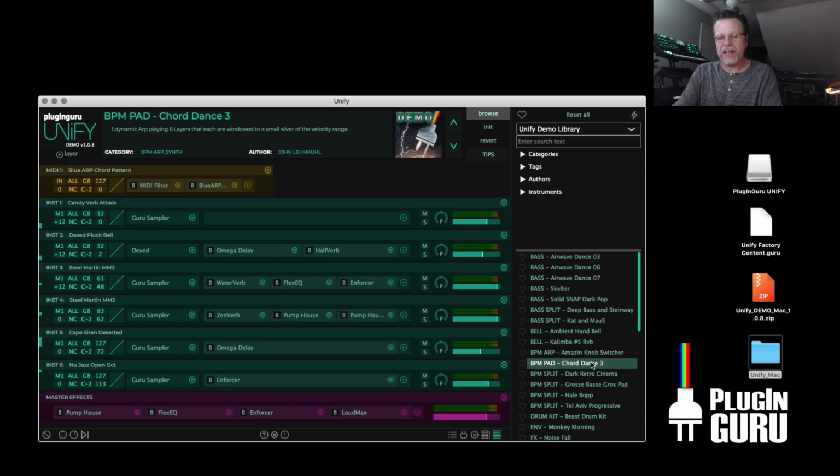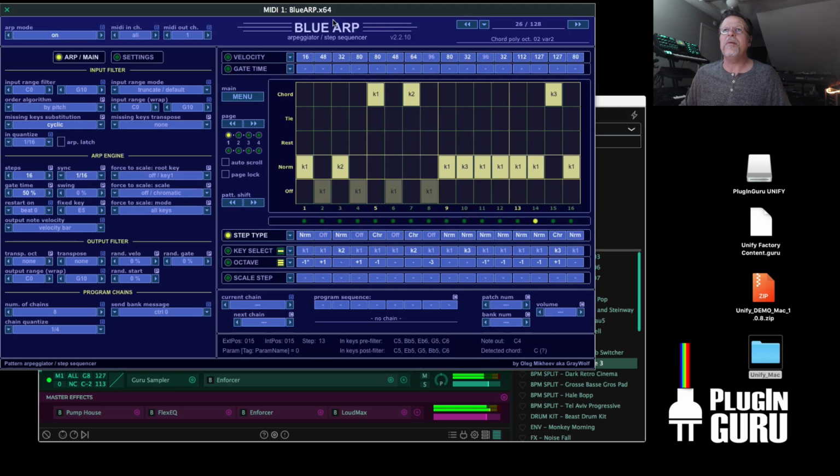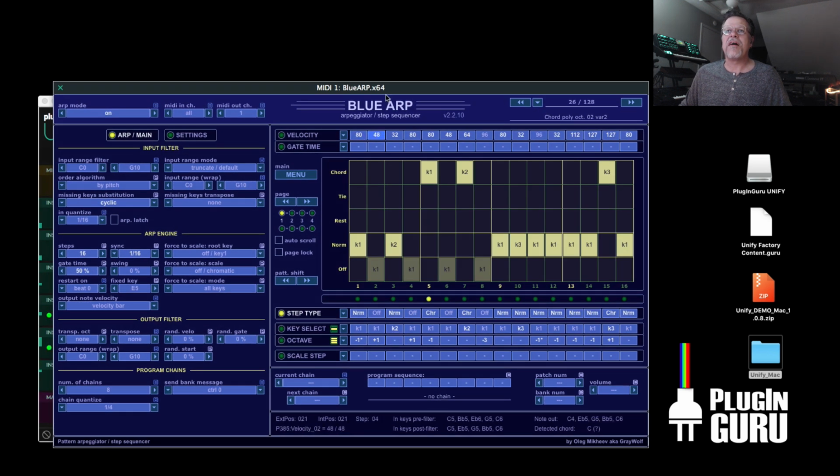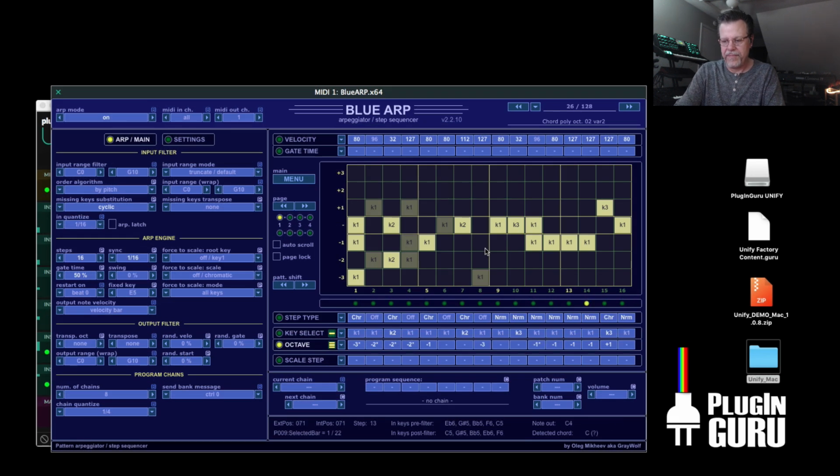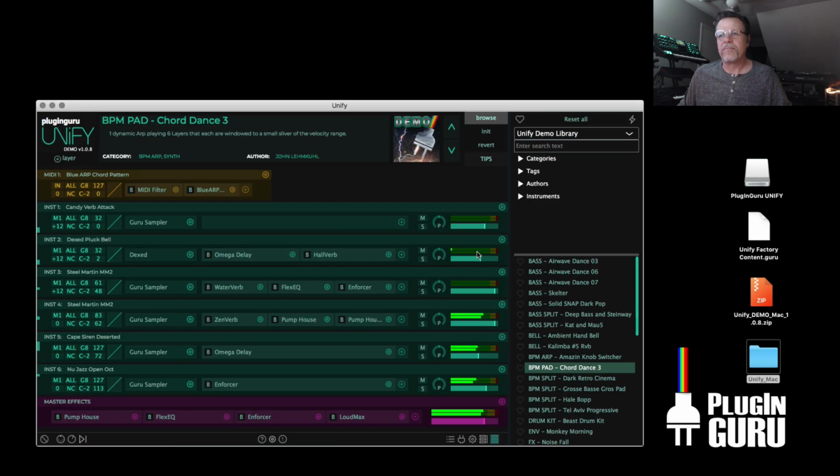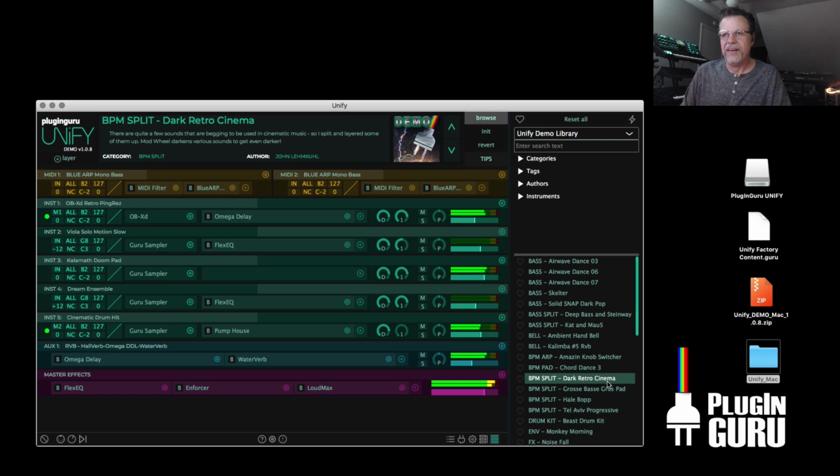Other things, this is when using velocity to switch. So instead of me using the mod wheel to change, it's automatically doing it by the velocity right here in the Blue Arp. So if I set these all to be hard or different, I can go here to the chords. Very fun to play with. Dark Retro Cinema gives you something really cool. It's a dystopian future. I will find you and bring you back to kill the future.